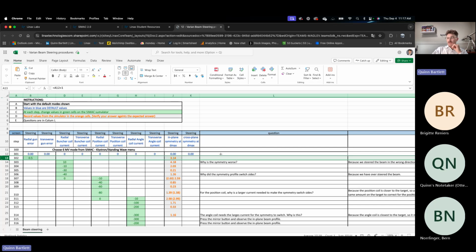This one doesn't have any questions associated with it, but then we go to our step 2 and change our radial buncher coil current, and we get an in-plane symmetry of 4.18. Now we have a question: why is the symmetry worse? So it will take you through beam steering, first of all. Second, it'll help you understand where to find things on the simulator and how to use the simulator and become familiar with it. And third, it'll take you through these questions and make you understand the phenomenon behind the changes that we're making to our simulator and to our beamline.